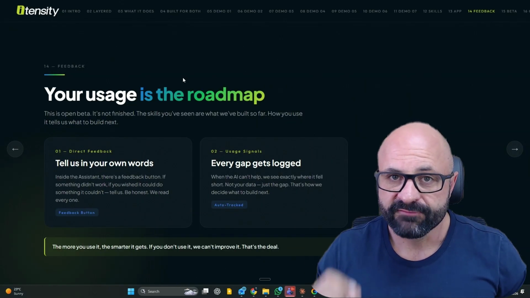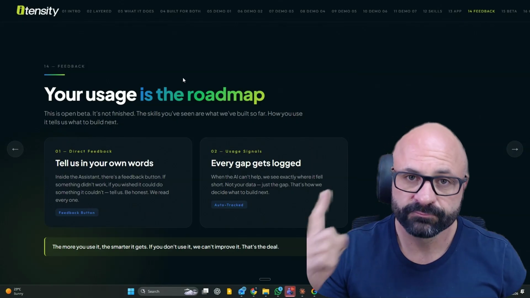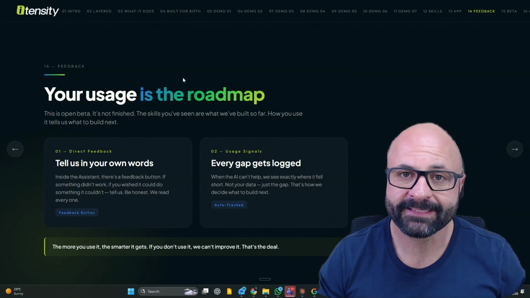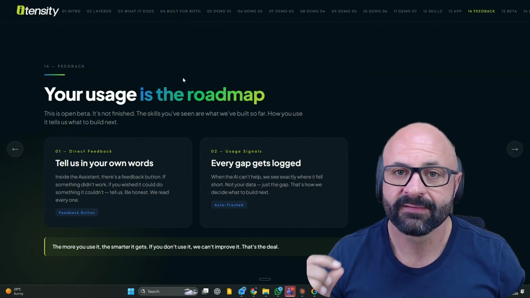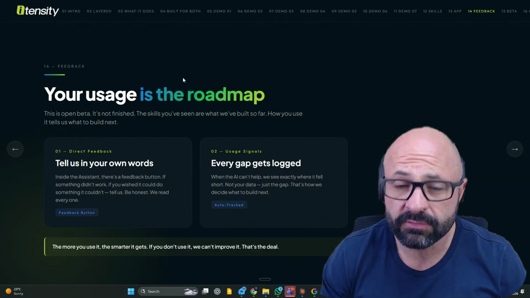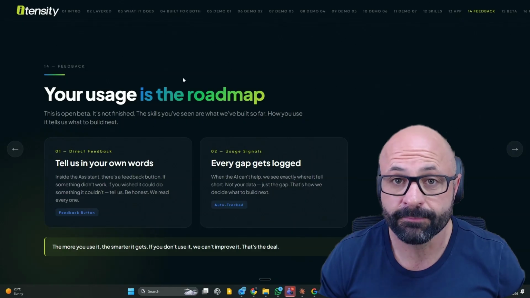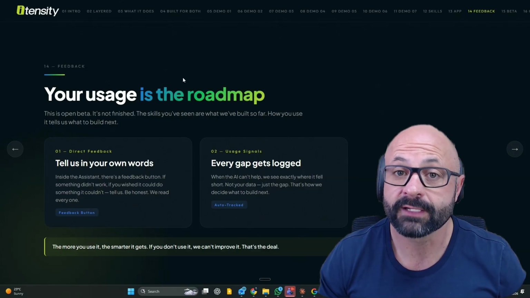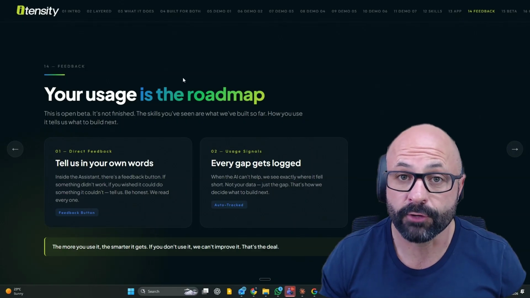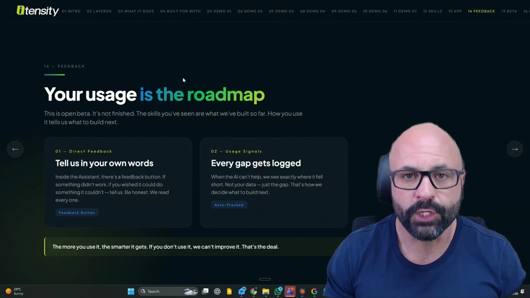The AI is not finished yet. Your feedback shapes what we build next. Number 1, feedback button inside the assistant. If something didn't work, tell us in your own words. Be brutal, we can take it. Number 2, every time the AI can't help, we log the gap and what it couldn't do. That's how we prioritize the roadmap. The more you use it, the more we learn.